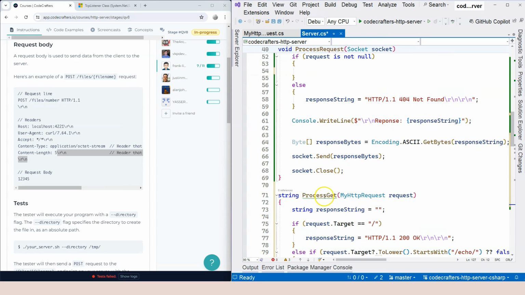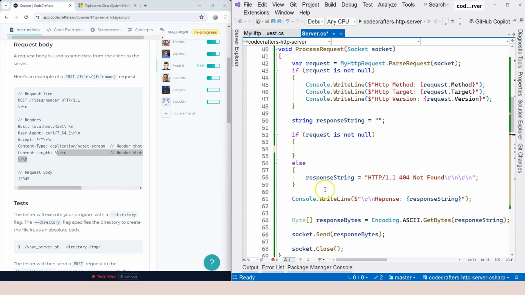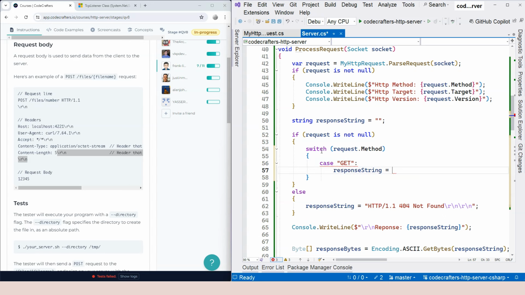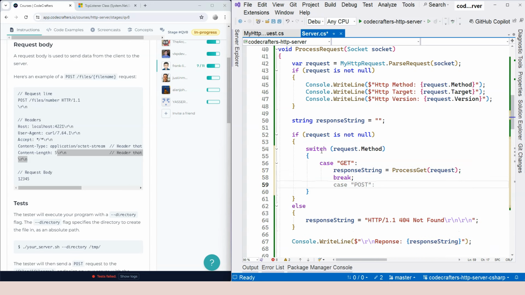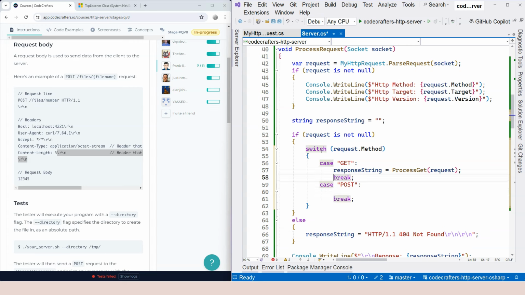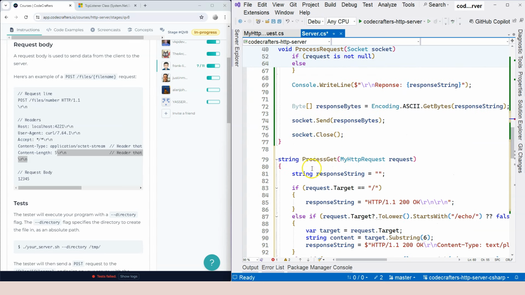Yep. And now I'm going to call this process get over here, but I will only call it if the request.method is get, right? And now the response string is process get, passing the request object. Break it. Now we're going to do the post and break it. Now the response string will be in a different method. We're going to call it process post. Again, passing the argument, the request object.